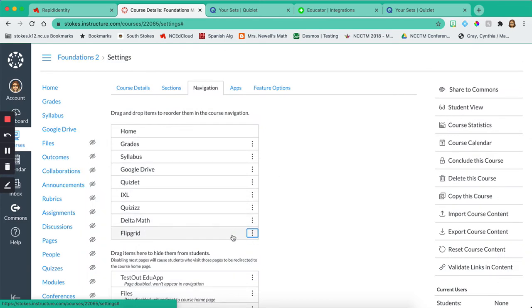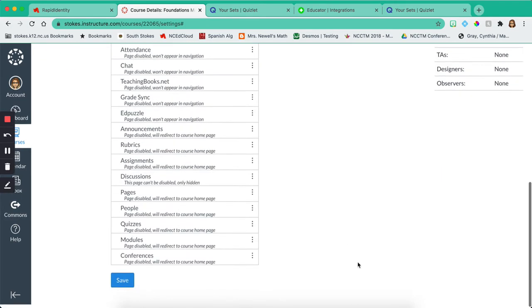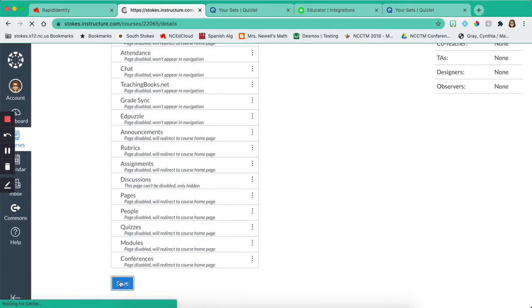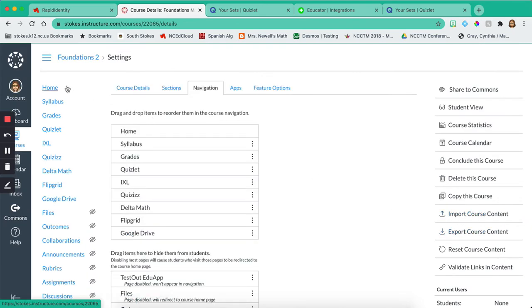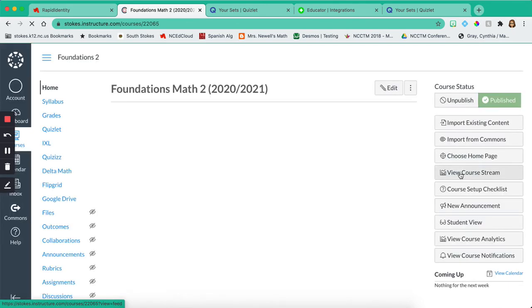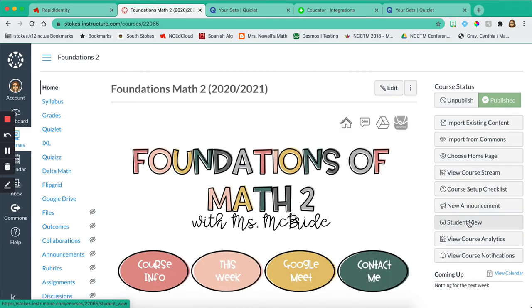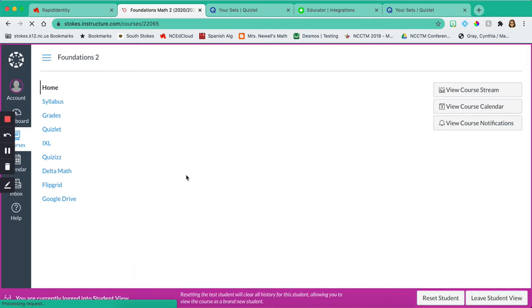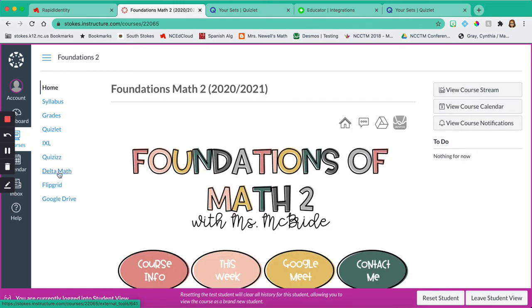You can also move these around in any order that you want them to show up. Like I might pull the Google Drive down, pull the syllabus up, save it. And so now when students open your class, they only see the direct links that you want them to see. And they have access to any of the links to websites that you are going to use in your course. So I've got Quizlet, IXL, Quizzes, Delta Math, Flipgrid all right here on the navigation screen.